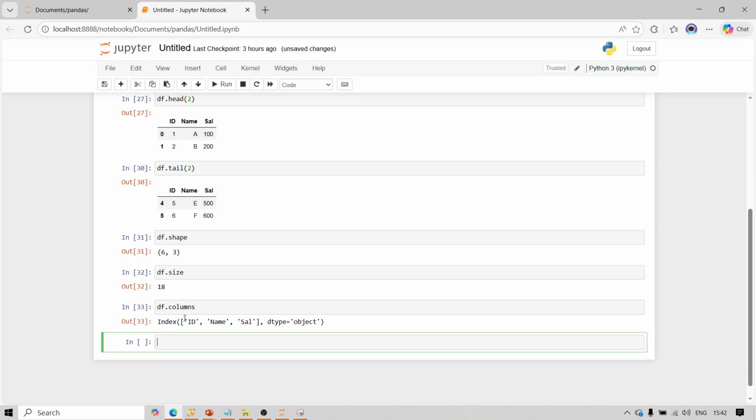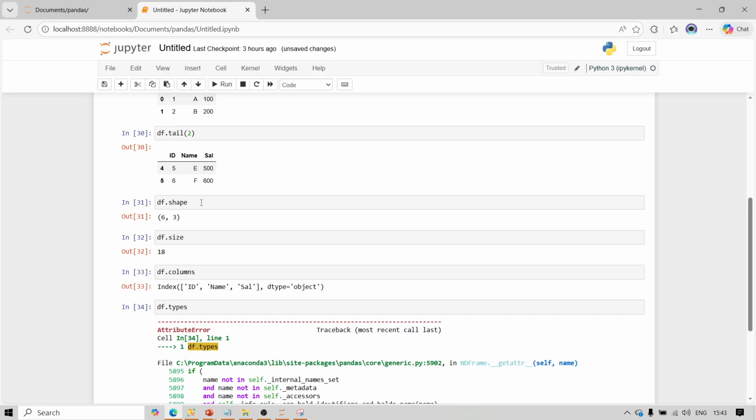Now if you want to see all the columns from the data frame, it will give all the column names: id, name, salary, and their dtype is object. Now suppose you want to find the data type of each column, so we have dtypes. It is not a function, it is a property. When it is a function, we use opening and closing brackets, but this is a property.